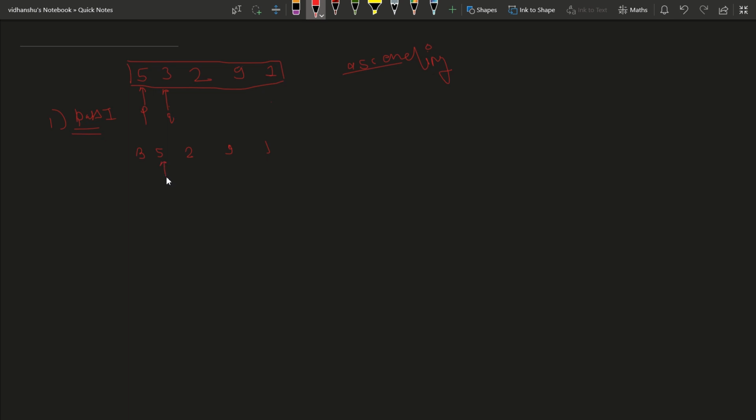So now the p will point here and the q will point here. Now again we will check whether the element at the pointer p is greater than the element at the q or not. We can see that yes, it is greater, so we will swap. So 3 2 5 9 1. This is the latest array that we have now, and both the pointers will get incremented by 1. So now p will point here and the q will point here.